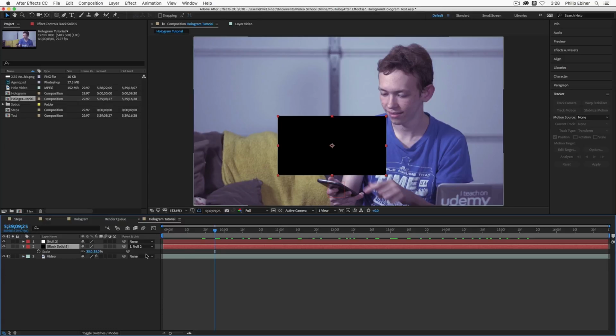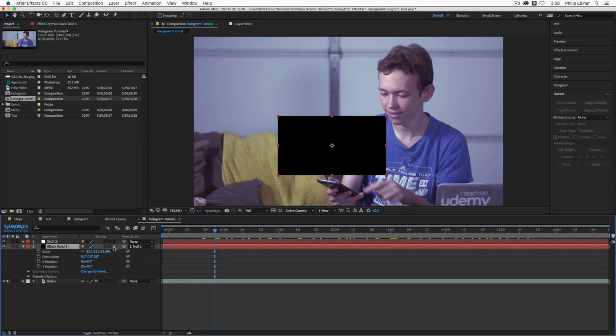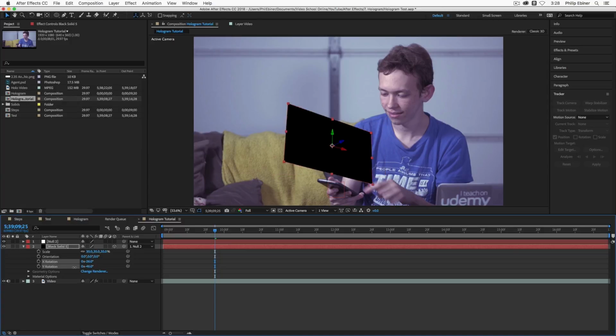Cool. So let's turn this solid layer into sort of a 3D shape. So I'm going to click the 3D column right there. And now we can rotate it around so that it looks like it's actually appearing from the phone. So right now it's just a black rectangle, but we're going to be adding all of our information in there in just a second.